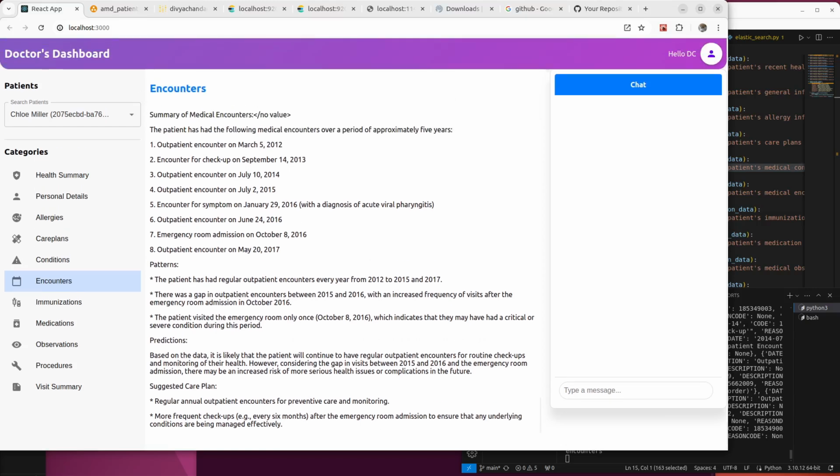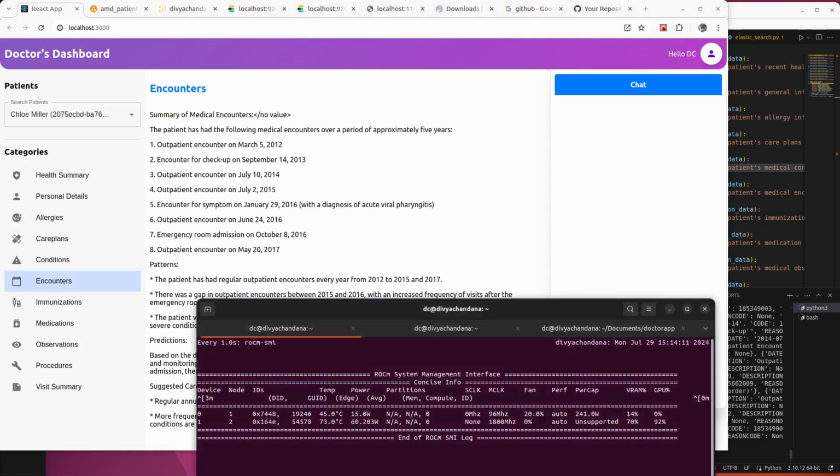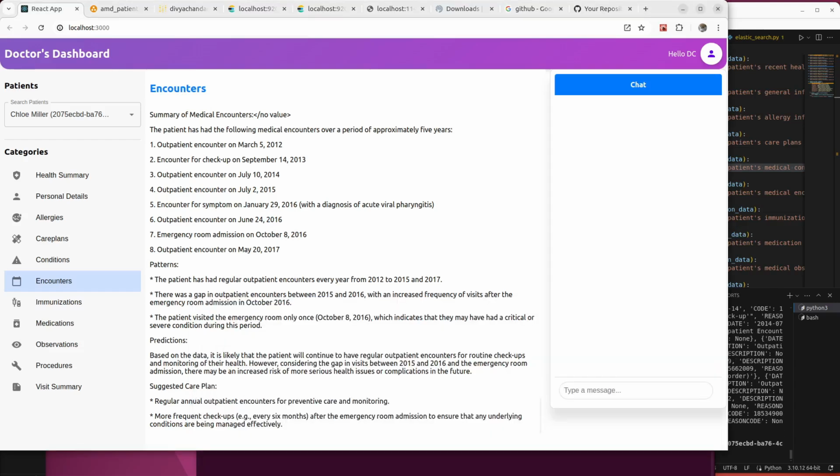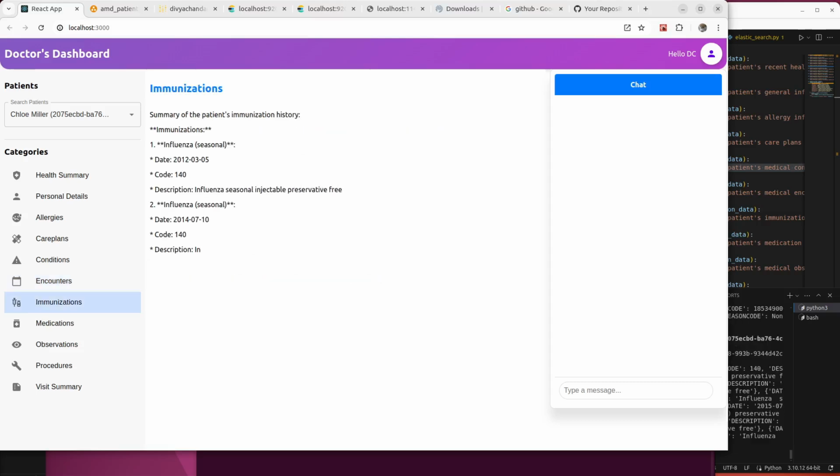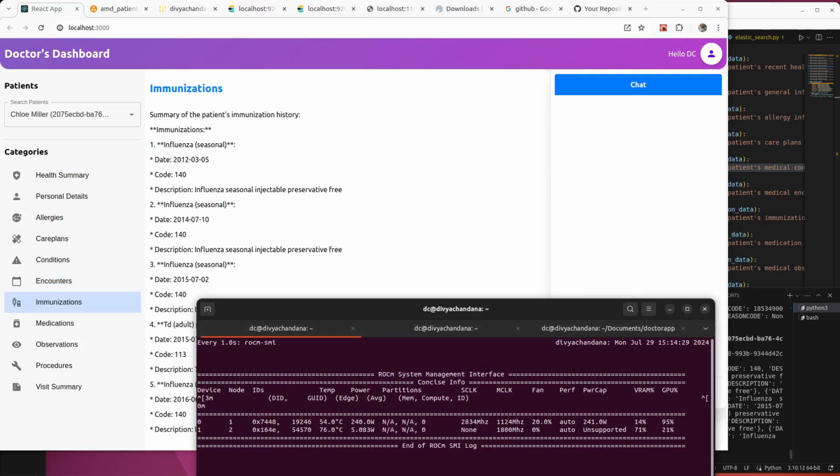So let's go to, okay, I want to show the graphs. Okay, let's see how this is doing, ROCM SMI. It will refresh every 1 second. So let me just go for conditions. Let's go to immunizations if we have. Okay, the GPU usage is 95 here.